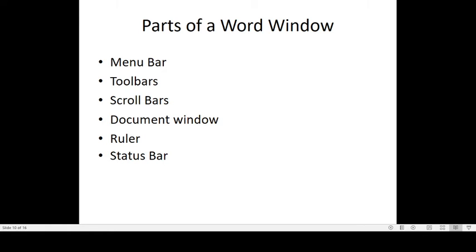So when we start a Word file, the menu bar continues with the Edit option, View, Insert, Format, Tools, Table, etc. Any editing we can do, we can go to View and check it out, and inserting a word or a table or anything, we can do it with the help of the menu bar.